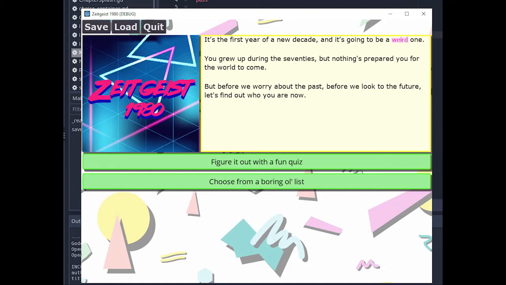Last week I designed the user interface for the Godot port of my Twine project, Zeitgeist 1980. I wouldn't call this design final, particularly the colors, but all of the elements are present and in place. This week, I've been implementing the Godot interpreter for Inkle's Ink script using Paul Efred's Ink GD plugin.